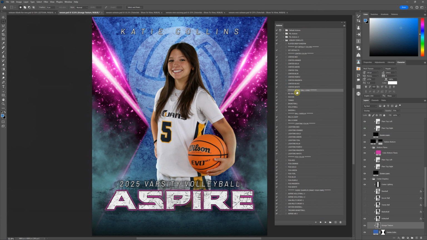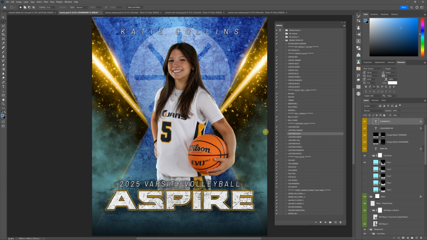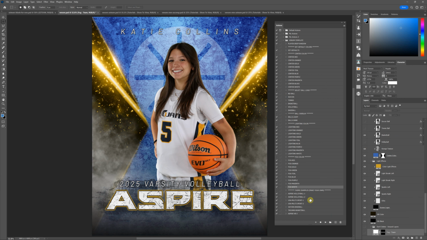Then ball logo, say basketball. Let's just leave this light for now. Lighting color, let's put this gold to match the gold in the uniforms. Then fog, I think I want white for the fog on this. All right, let's say this is what we want, but we want this blue to be darker. Let's first record this action with these color elements, and then we'll add the extra steps.